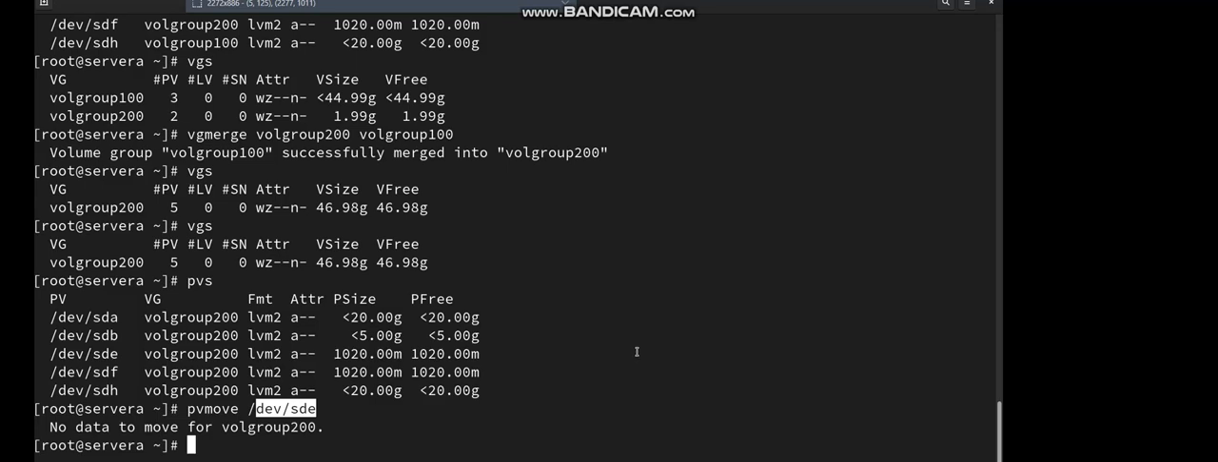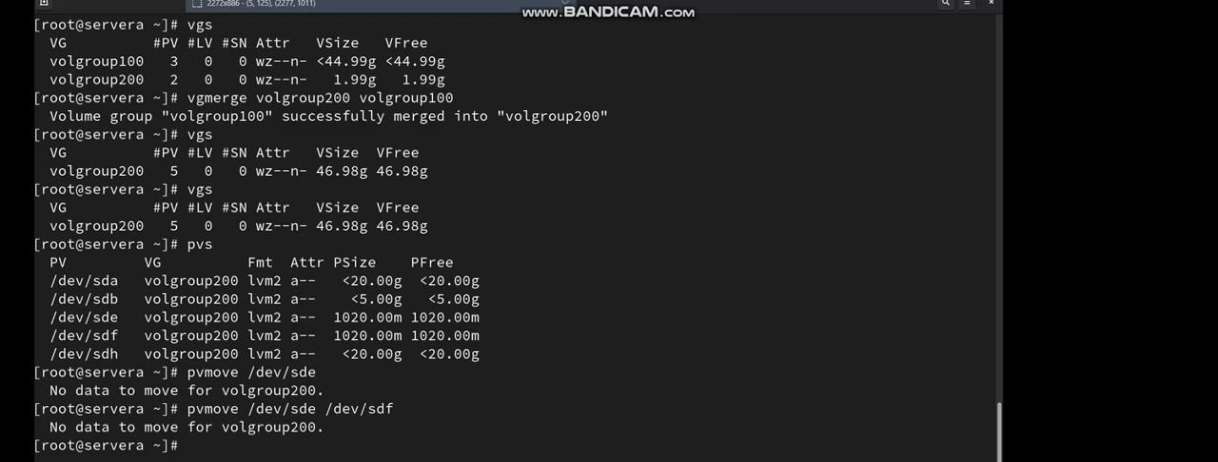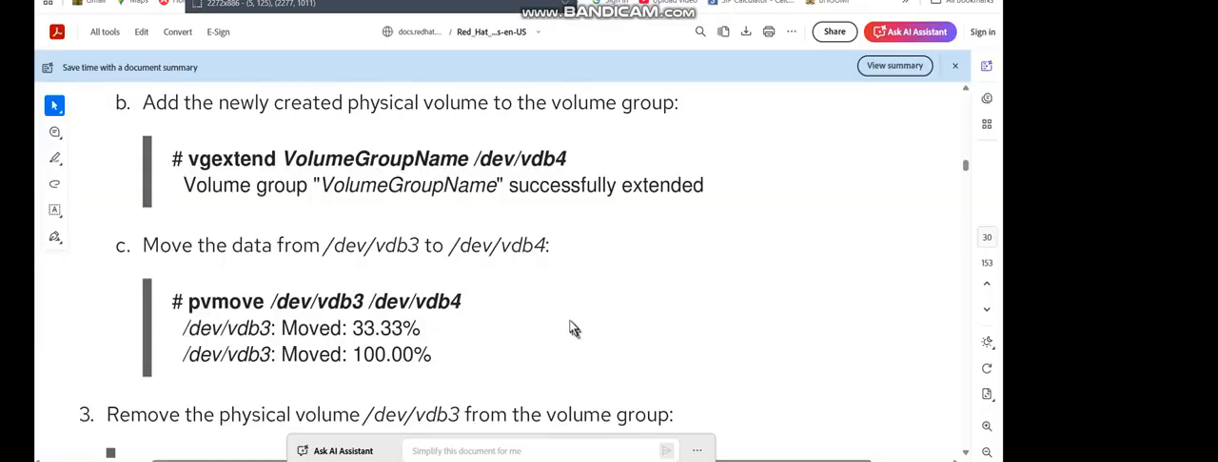So here I will try pvmove /dev/STE to /dev/STF. There is no data to move actually for the volume group 200. So that's why it's not moving anything.